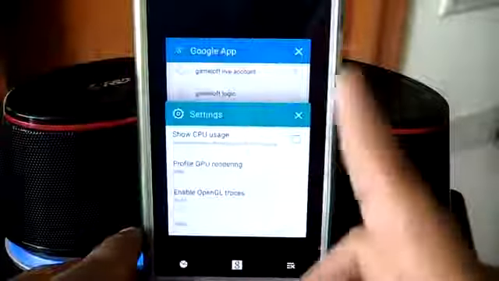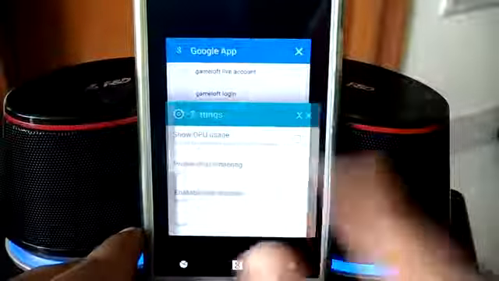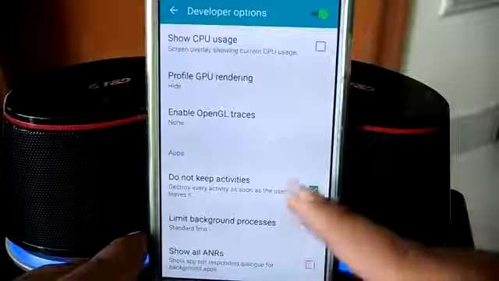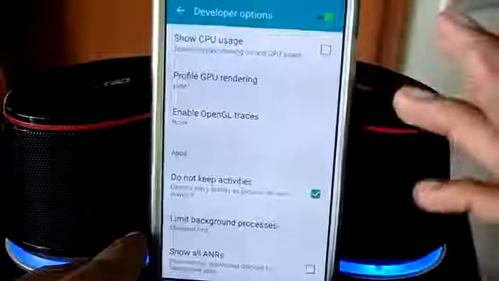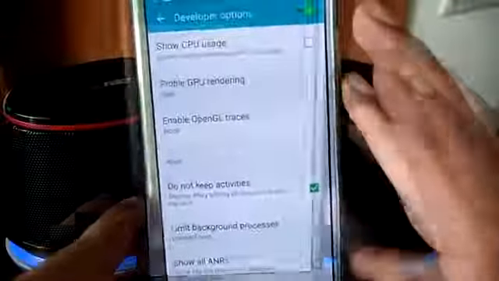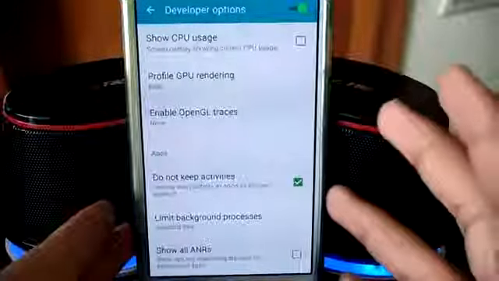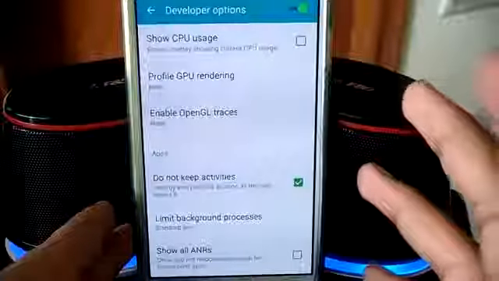You'll have to enter the app drawer and then scroll to remove it. But if you hit on do not keep activities, what will basically happen is these apps will not run in the background, which can be good. Apps which run in the background, things like Facebook, WhatsApp, will also close. They will not notify you.